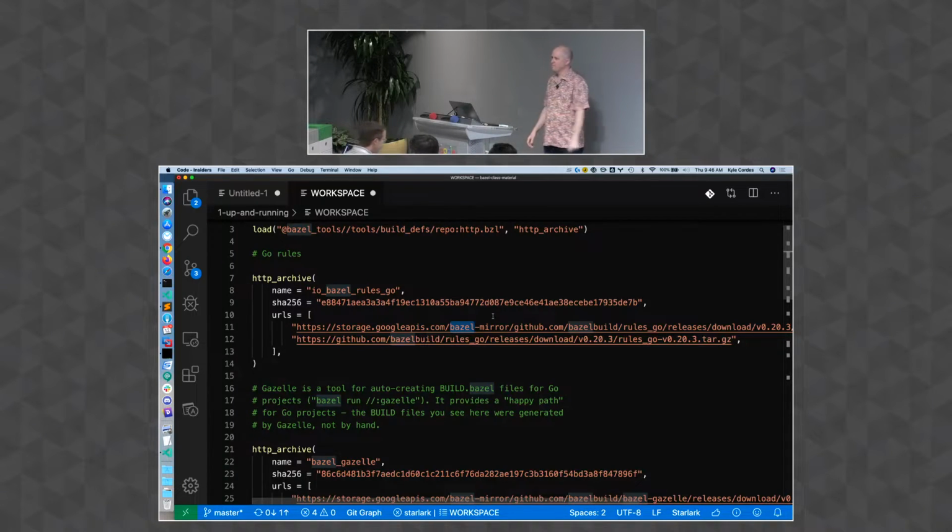Yeah. When it's trying to get the artifact, will it go in order? So it'll do the first URL and the second URL? I believe that is what it does.